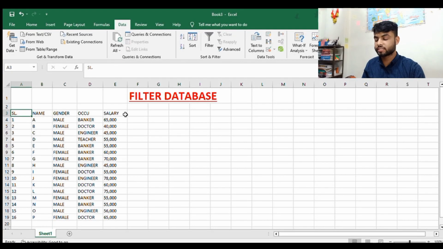Today's tutorial is about filter database. That means filtering your wished data from a huge data table. For this I need a data table. So I already have a data table that has 5 columns: serial no., name, gender, occupation, and salary about individual people. Then I filter my wished data.